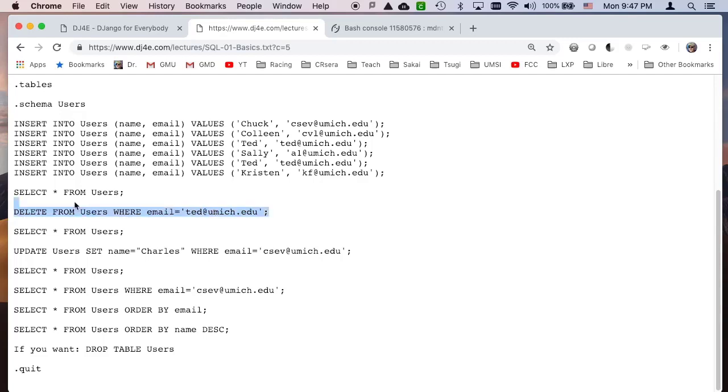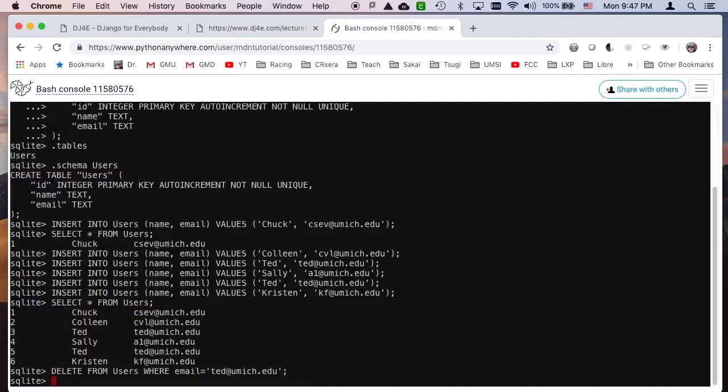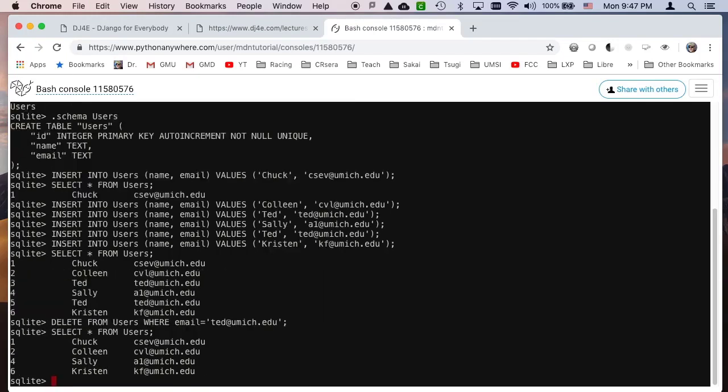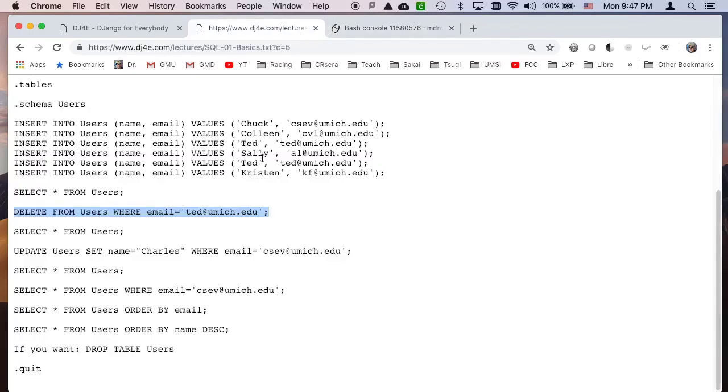I better grab that semicolon. And so it's going to change that. So I'll delete one record. So that Ted is gone. 3, 4. Oh wait, no, we put Ted in twice and I got rid of both of them. I wonder if there was a mistake there.